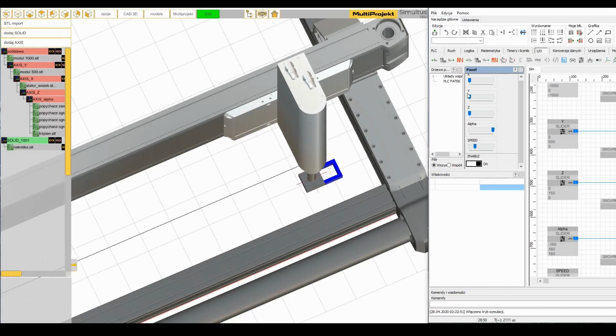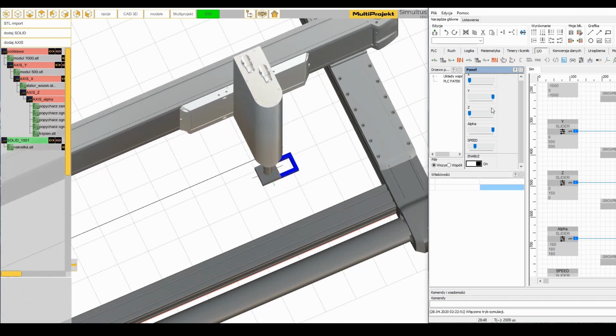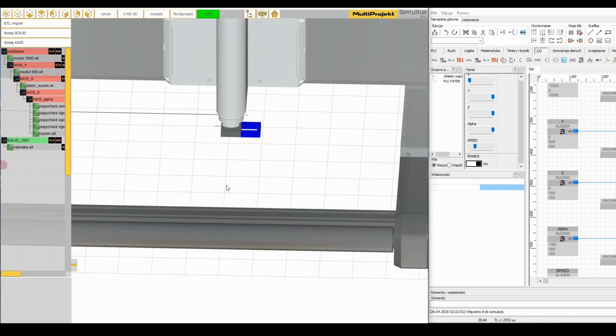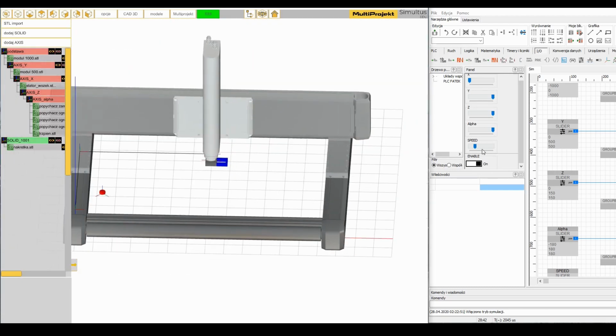We invite you to the next part of the training, in which we will show you how to set our coordinate systems in motion, using the function blocks provided in the diagram.